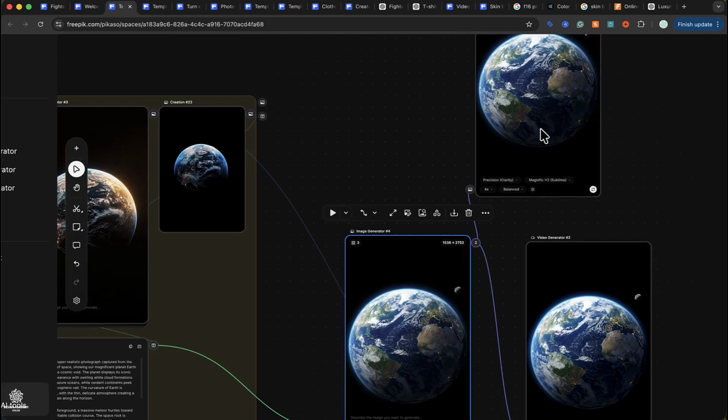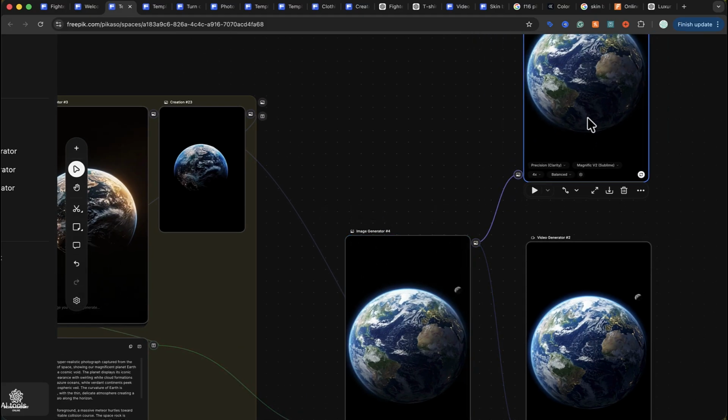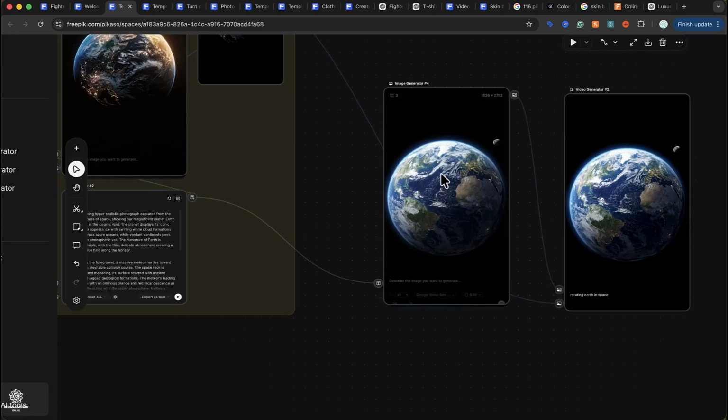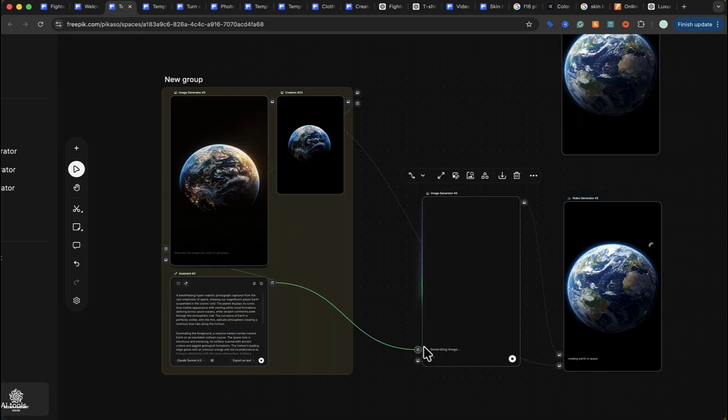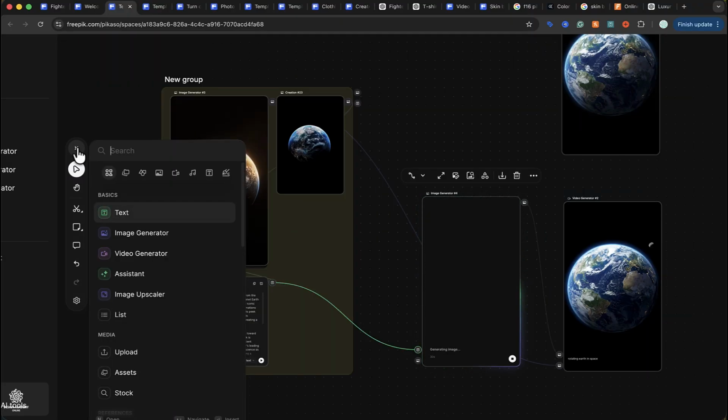And by the way, the upscaler is taking tons of credit, so I'm going to disconnect that one if I want to rerun the video. So we can run this node only. Since we have about 30 seconds, let's discover more nodes.